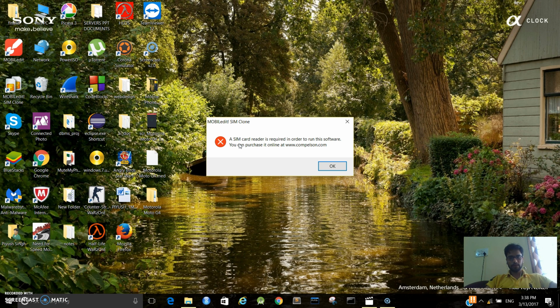Only a legitimate user can do this. Since I am not an authorized person, I'm not going to show you the live demo of how I'll clone a SIM. I'll just tell you how the tool will work.